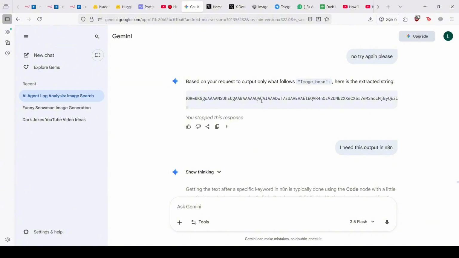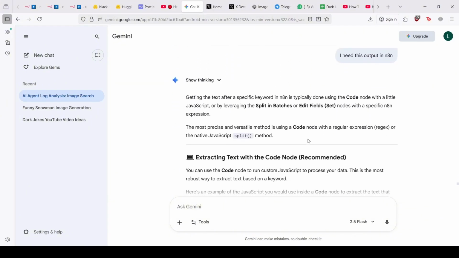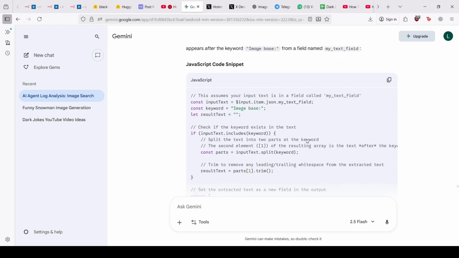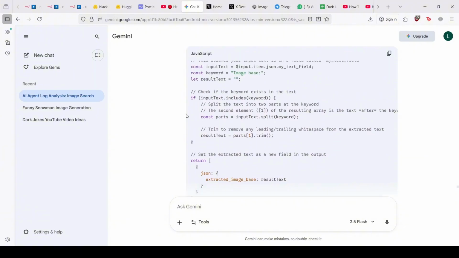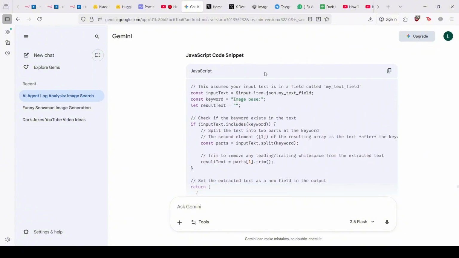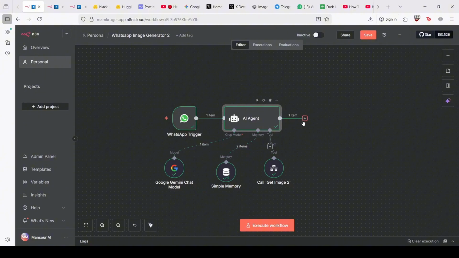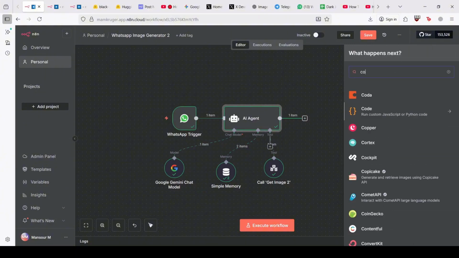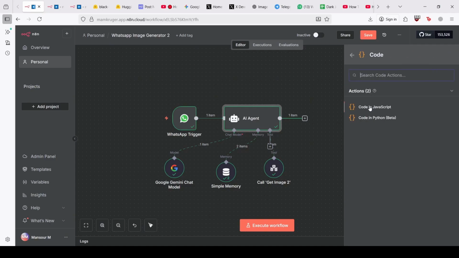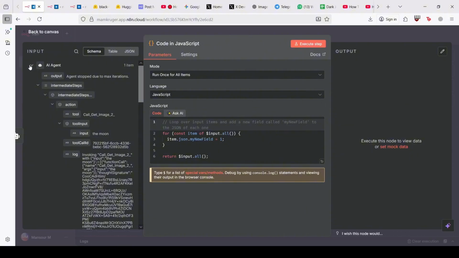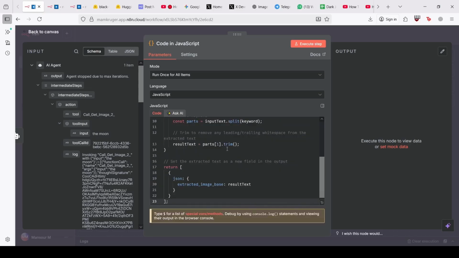So I told it I need this output in n8n, and then it gave me some code that I can add, and then it will extract that value for me. So I can just copy this code and go over here and choose the code node, this node, and code in JavaScript, and just paste what we copied.